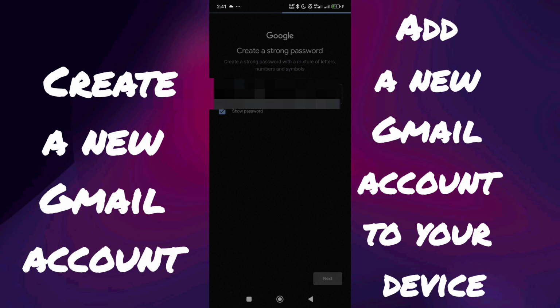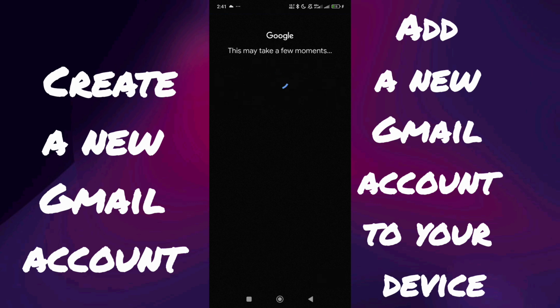When you are done creating a password, click on next and the next, and you wait for it to load for some time. When it's done loading, your Gmail account is ready. So you click on next.